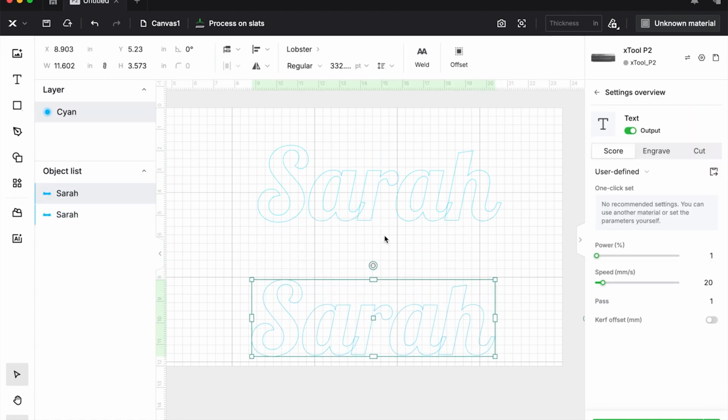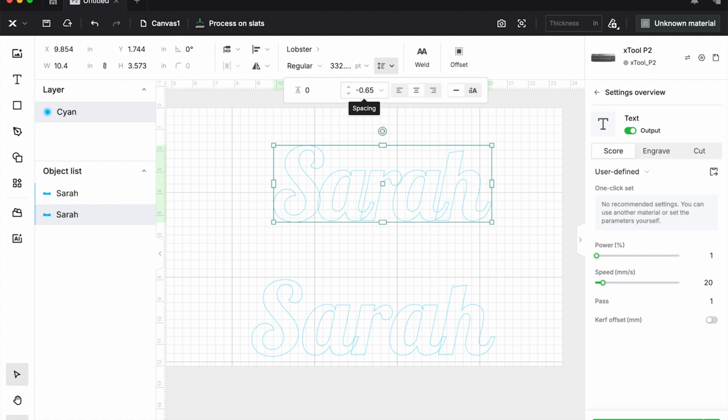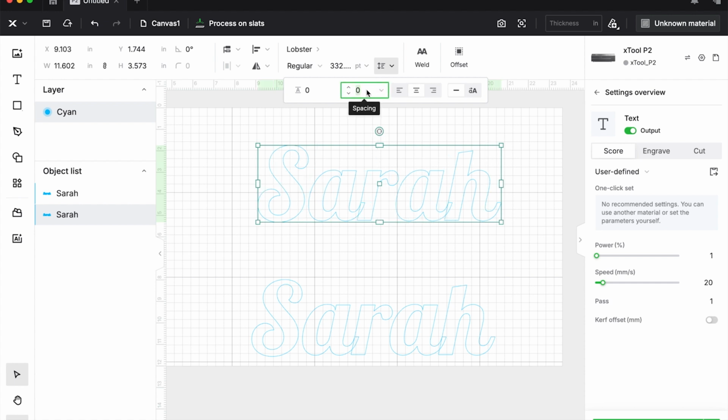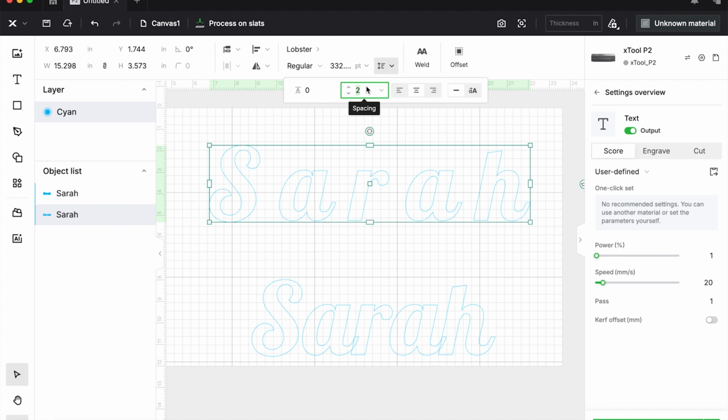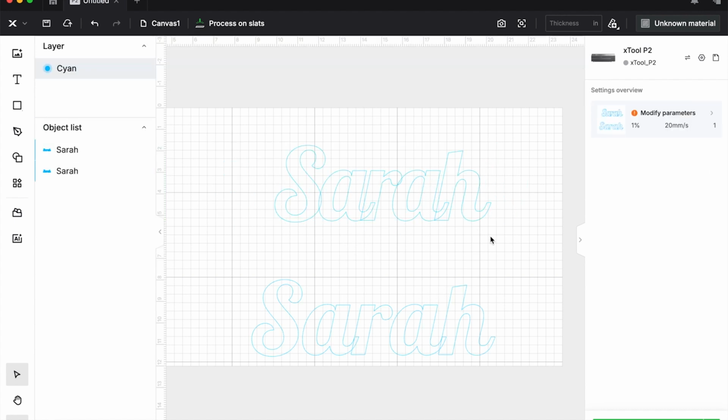I'm going to make a copy so we can come to it in a second. The first and easiest way is to come up to the brand new more menu when you have a text box selected. This is leading, and this is kerning, which they call spacing. If you enter a negative, maybe 6.5, that's a little tight, but a negative will bring the letters together. If you go from 0 to 2, it's going to space them apart. So I'm going to go maybe negative 0.7 for this font. That's good. So this is one way to do it.